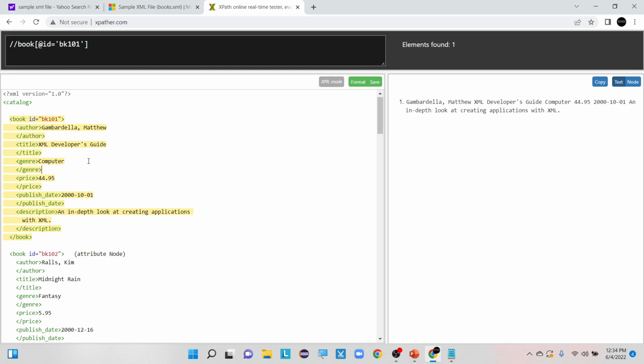If I want to get the value for the published date, how can we follow? In the same way, put one forward slash and then publish date. Here you can see it gives directly the value 2010-01. This is how we can use relative XPath.